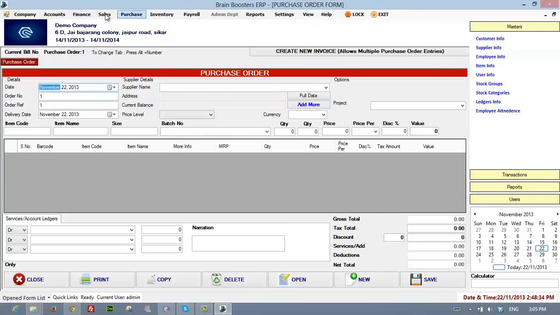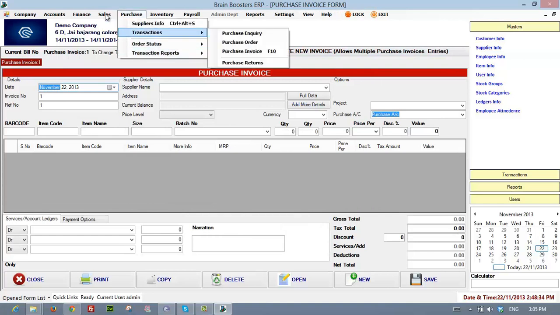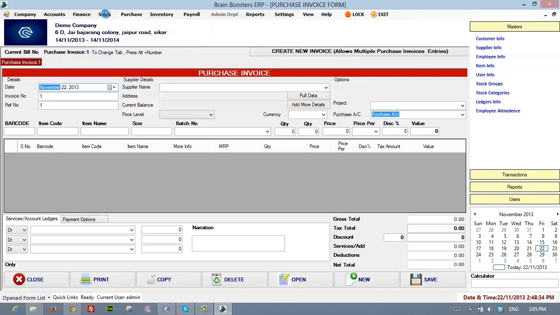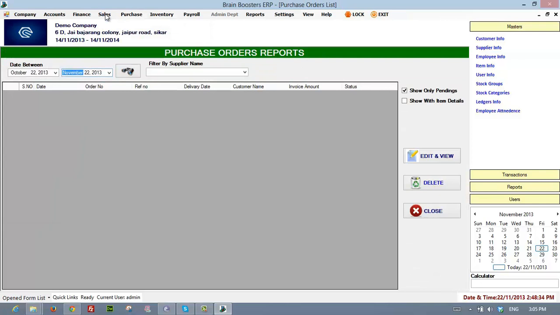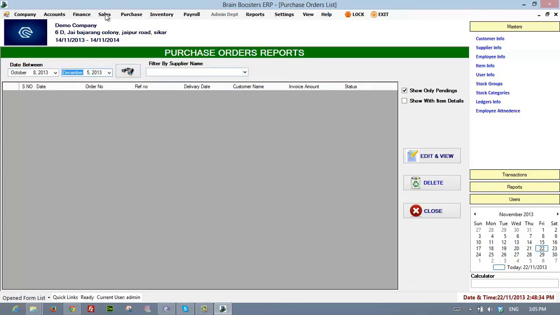Like whatever order you are having for purchasing, you can manage from here. Purchase invoices also you can manage from here. So the whole purchase transactions you can manage from here. Order status, like if you have ordered something to purchase, then you can manage the orders from here. You can choose the date and filter by the supplier name also. This way you can control all of your purchases.